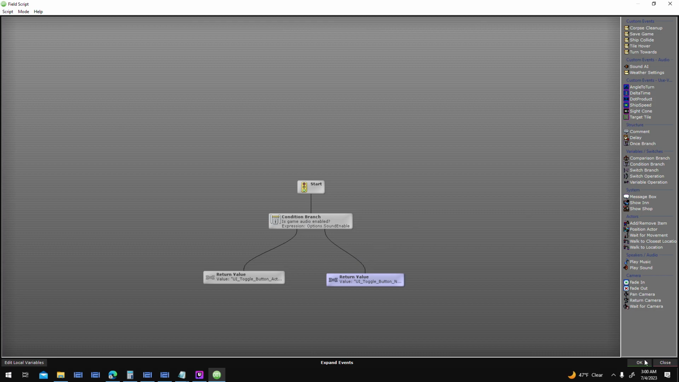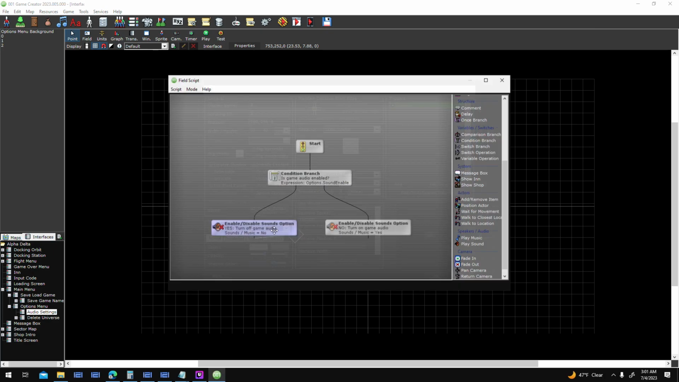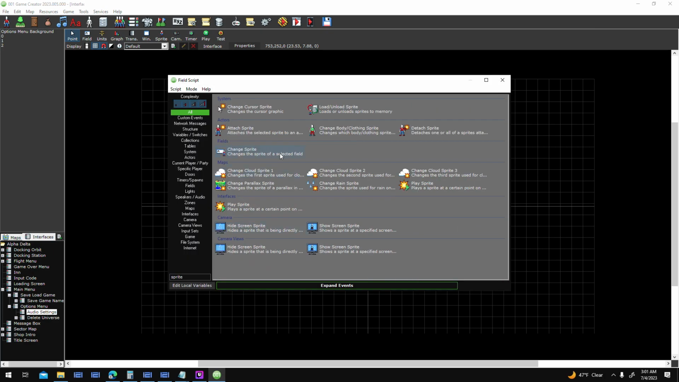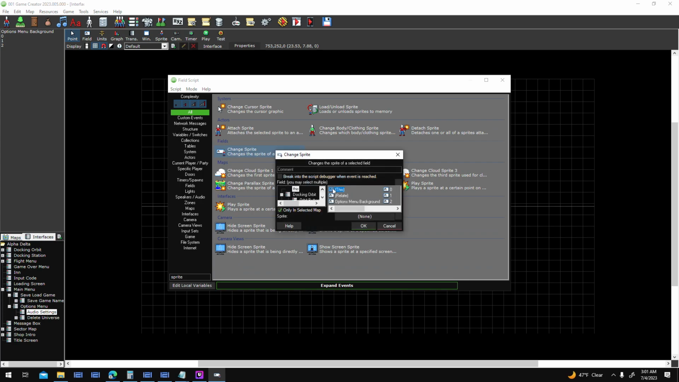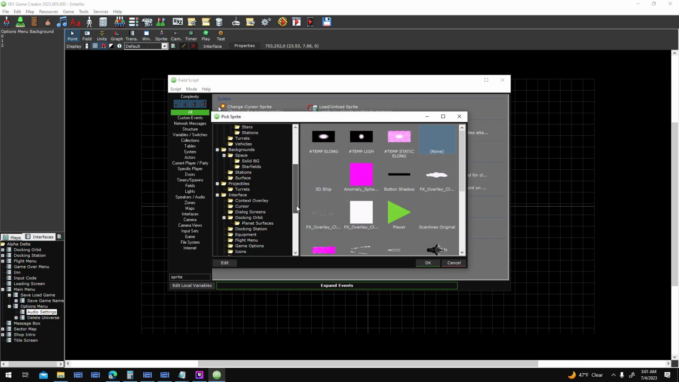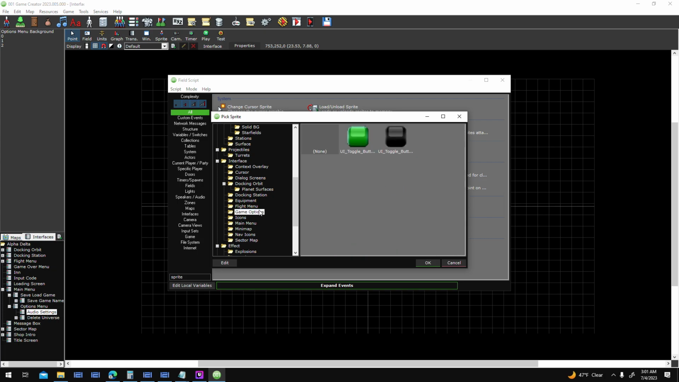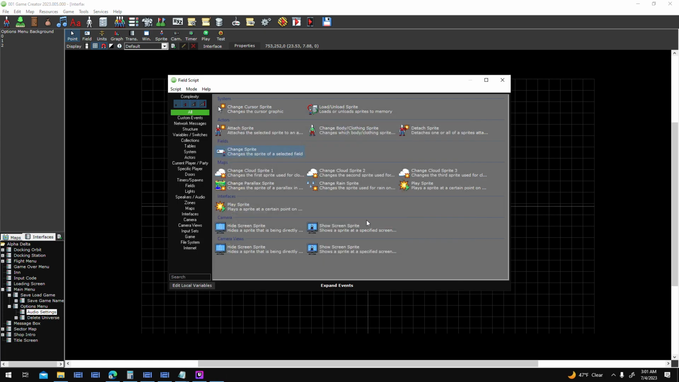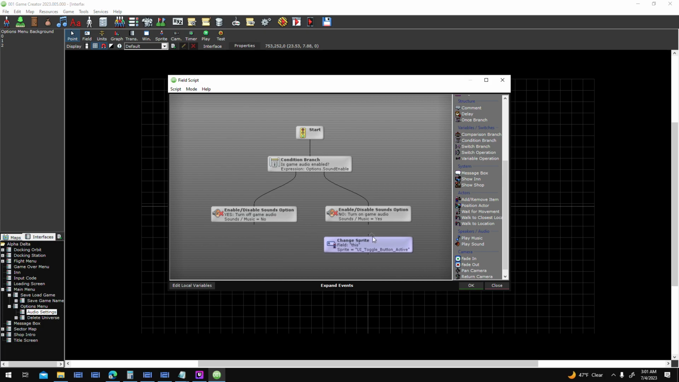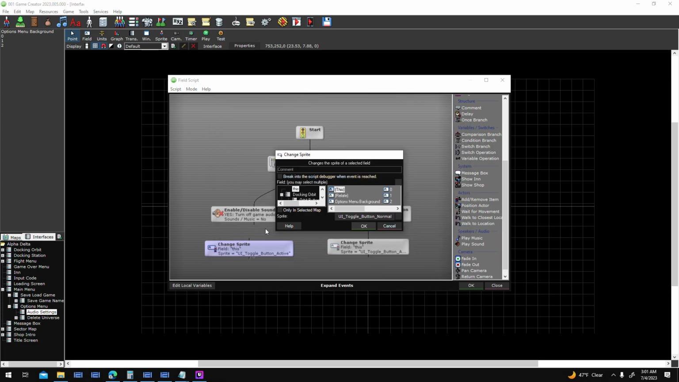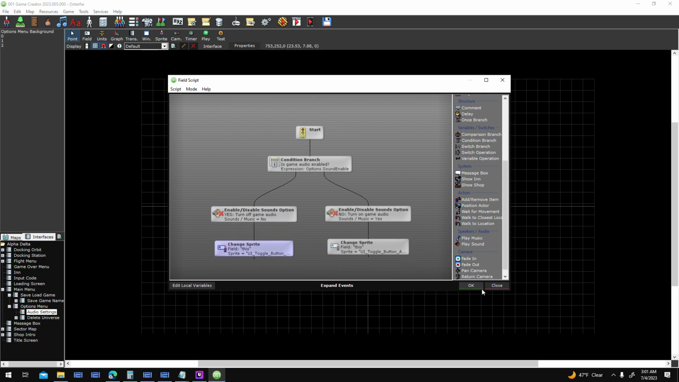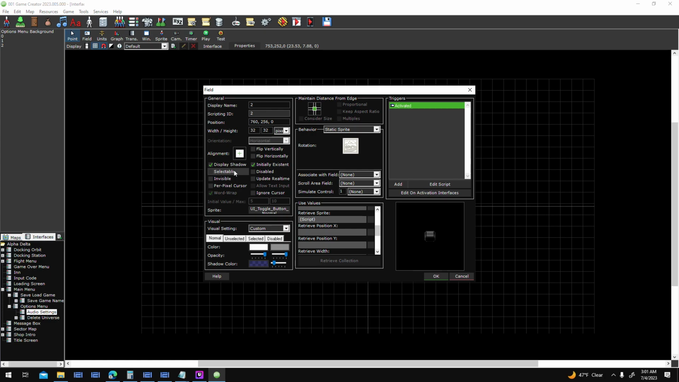So this will be if you come into the interface and it's updated. And then I want to come back in here and go ahead and add a change sprite event. So I'll just say this interface, this sprite, we will change to the active button, or active toggle sprite, and we'll copy that and just change this one to normal. And make sure this is selectable.